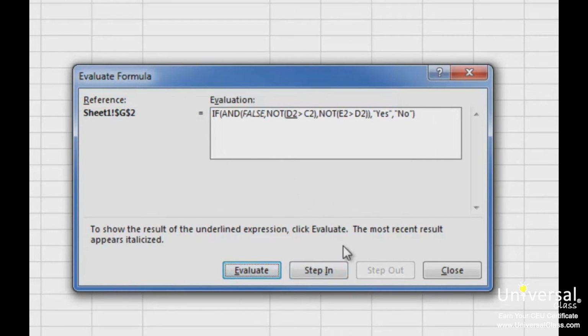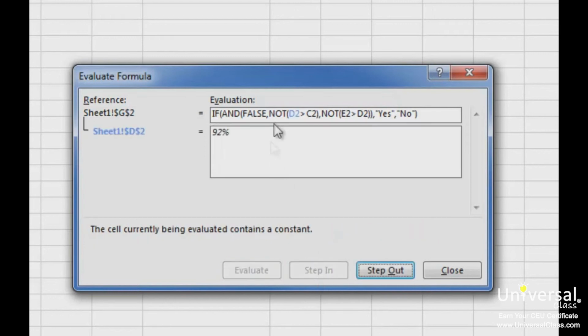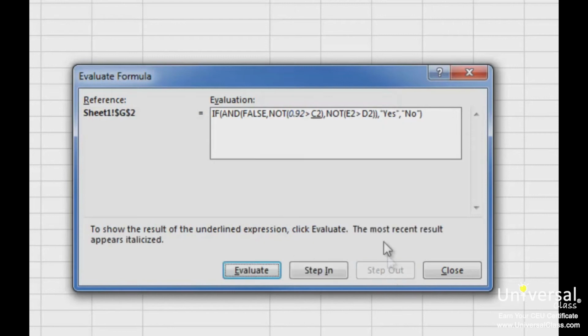If you click the Step In button, Excel will step into the part of the formula that you're looking at, as you can see here. The top field shows us that we've just stepped in to this cell here. The bottom field shows us that the value in this is 92%. You can then click Step Out and keep evaluating your formula.